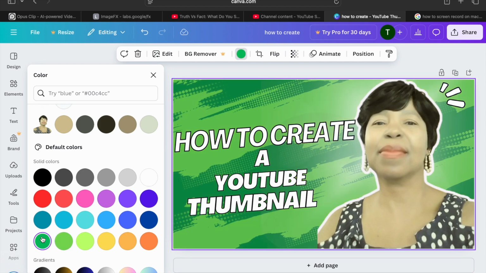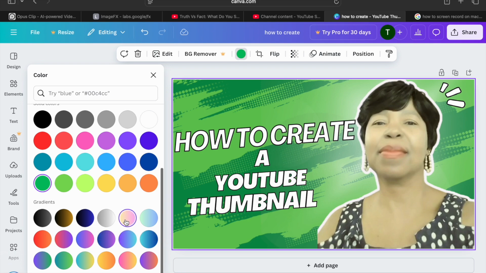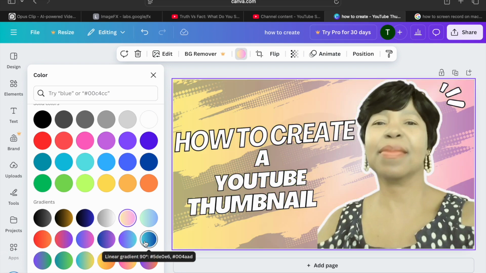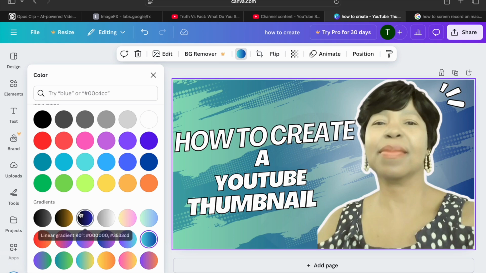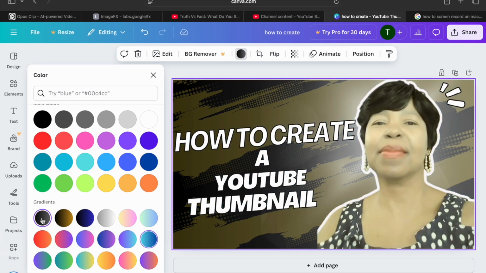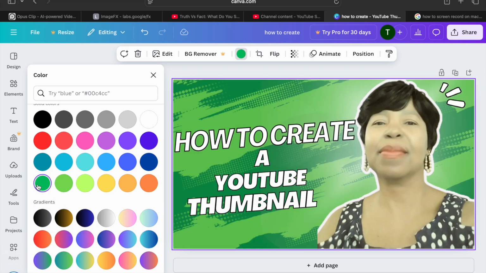There's also, a little further below, some gradient colors, colors that fade from one end to the next into greens and blues, etc. So I wanted to show you how you could also use the gradient colors if you decided to do that.